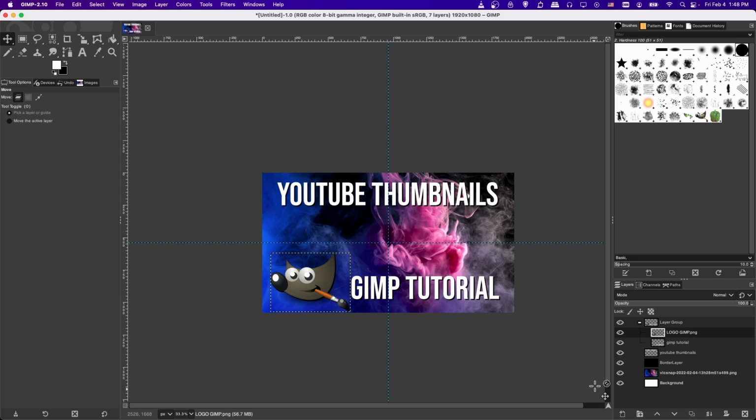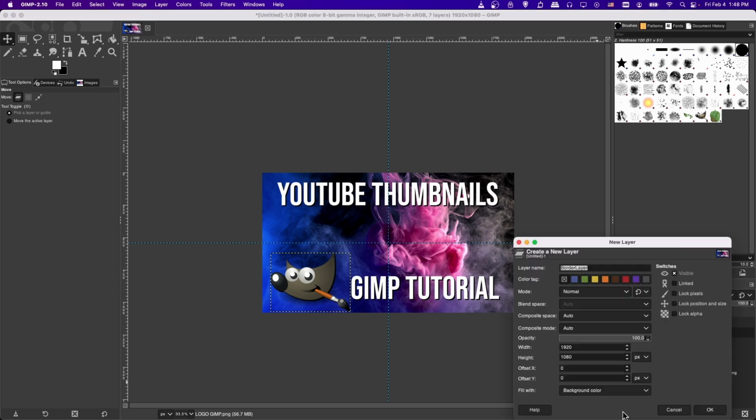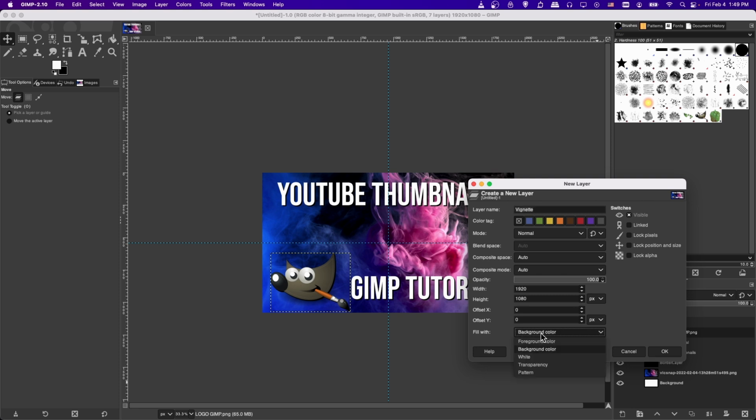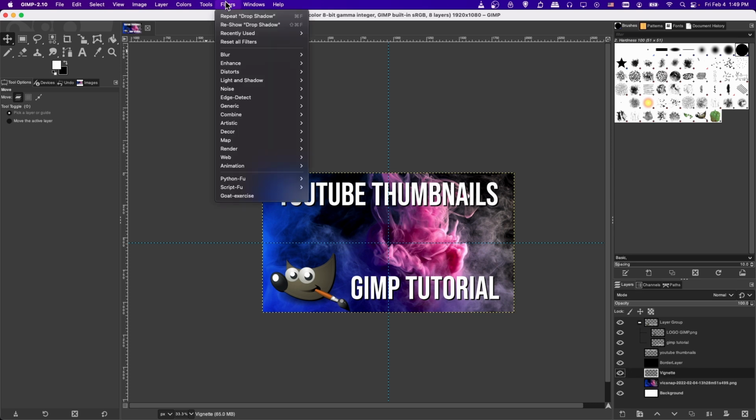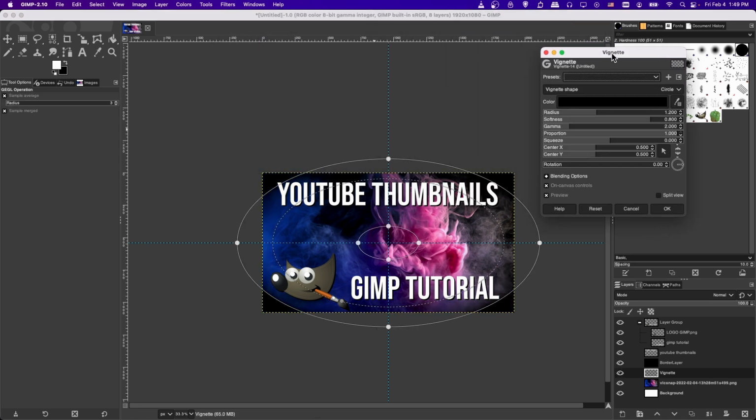So to create a vignette, you should create a new layer. So click on new layer in the bottom right. I'm going to rename it to vignette, and I'm going to fill with transparency and click OK. So this layer, we only want it to darken the background. We don't want it to darken the text at all. So I'm going to bring it probably down here below the border layer, which is currently invisible, but above the background image.